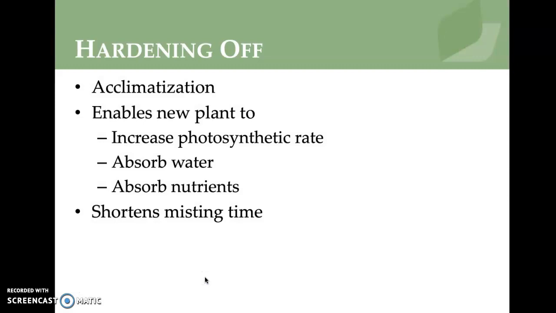Hardening off. Hardening off is that process of acclimating a plant or getting them ready to be outside. You're going to slowly increase the amount of cool temperature and possibly wind it's going to experience. It enables those new plants to increase photosynthetic rate, absorb water, and absorb nutrients. It's also going to shorten their misting time. Doing all of these things is going to help that process of acclimatization, especially if you're working in a big greenhouse setting where it's not feasible to take everything outside. You might just turn down your heat and slowly adjust to make it more like the environmental conditions.